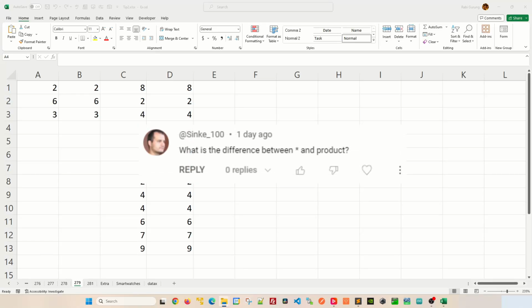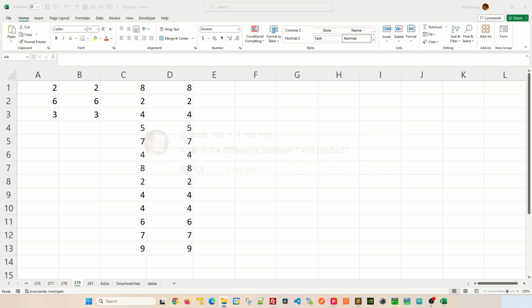Someone recently inquired, what's the real difference between an asterisk operator and the product function? Well, this is the difference. Let me show you what I mean by that with an example here.